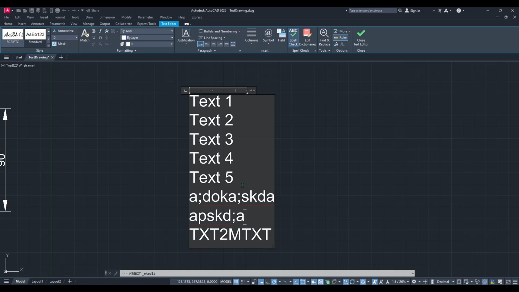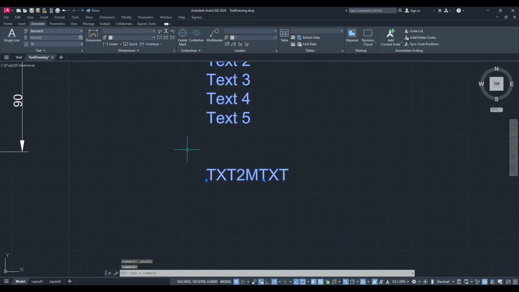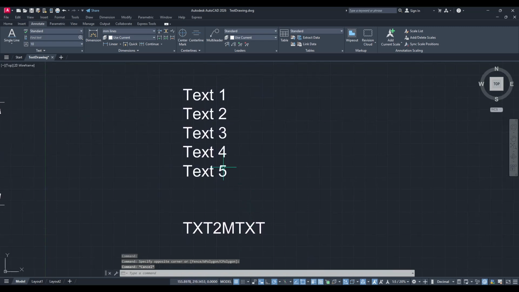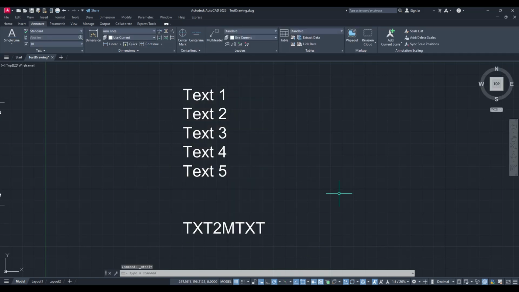After executing the txt to MText command, you'll see that all your previously selected single-line text is now a part of a single, coherent, multi-line text block. This transformation not only improves the overall tidiness of your project, but also enhances your ability to make global edits. Now, when you need to make changes to the text, you can do so within a single text box, rather than having to adjust each line individually.